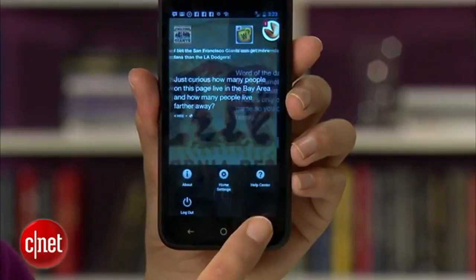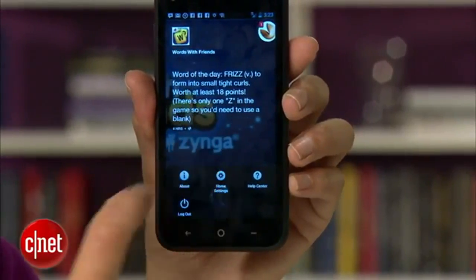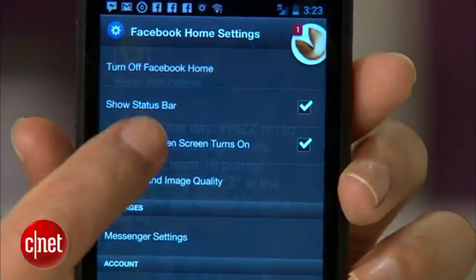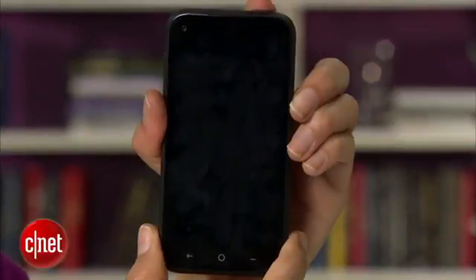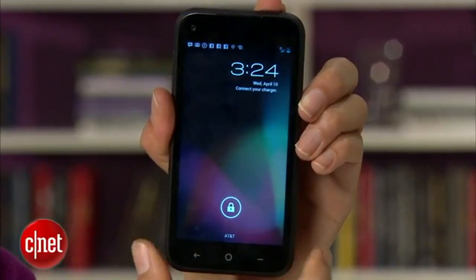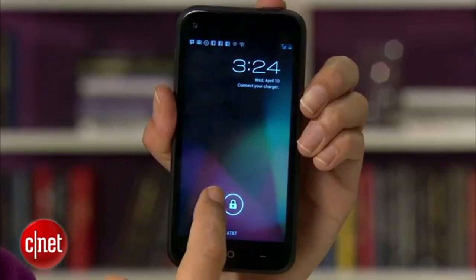From home, tap the menu button, hit settings, and uncheck this option here. Exit that, lock your phone, and you're welcome. You got your lock screen back. In that same settings window, there are a couple more things worth adjusting.